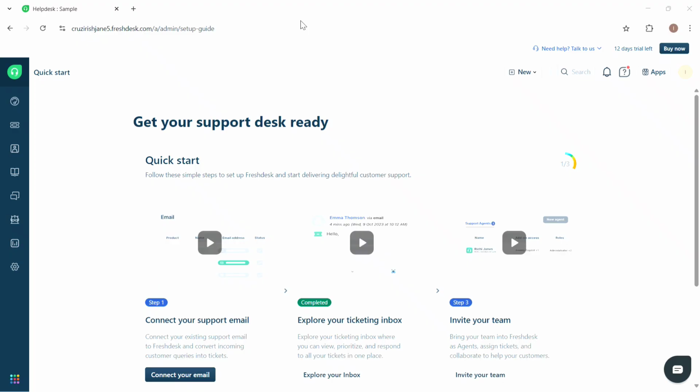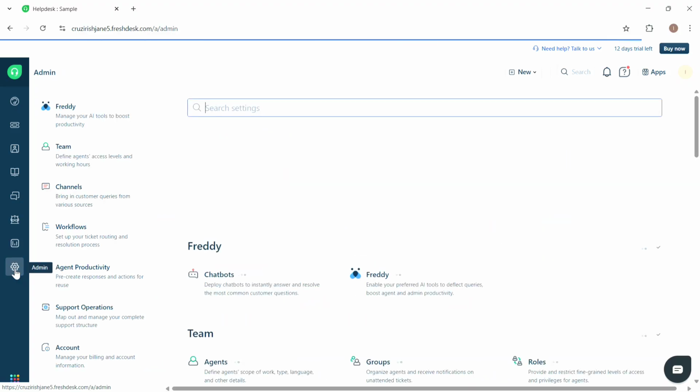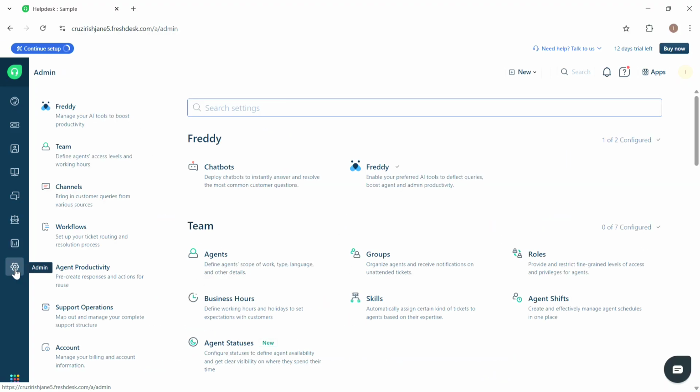So to get started, go ahead and open Freshdesk in your preferred browser, sign in to your account, and then click on this gear icon at the bottom left of your screen to head over to the admin settings. Head over into the channels tab from here.